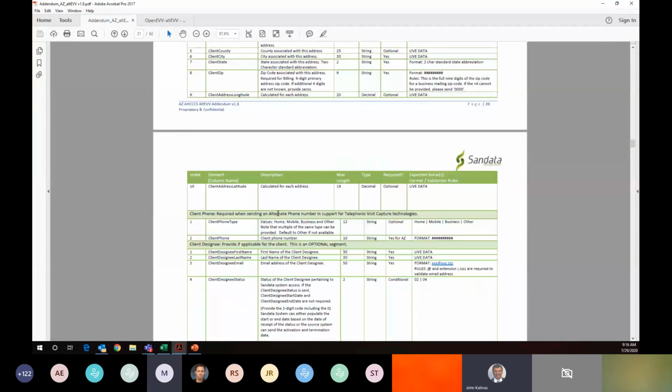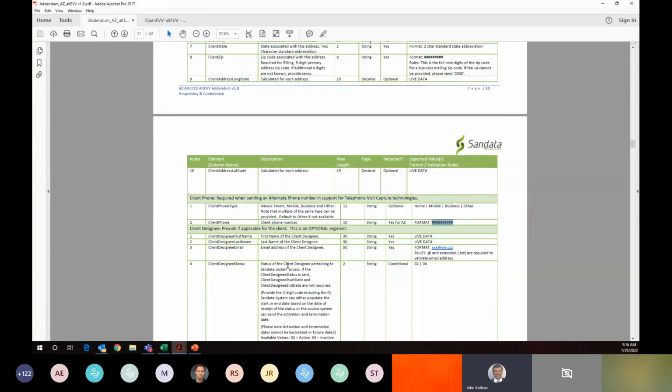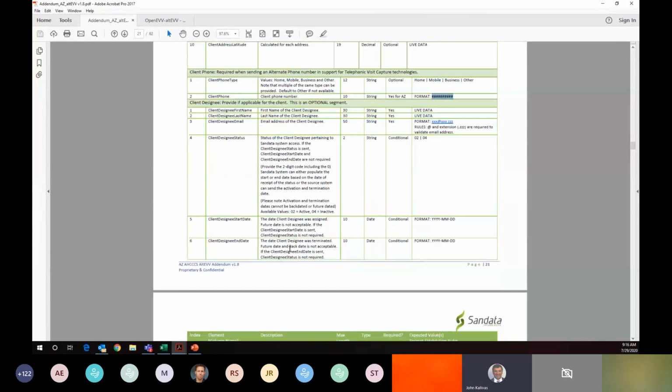Phone number is similar. We're looking for phone type and a phone number formatted in all numbers. So follow the format rules for these city, state, and zip codes, because we're looking for all 9 on the zip code, and then a full address with no formatting. I think the last section here before we get into employees is the client designee.